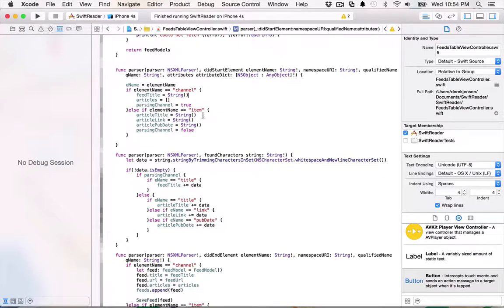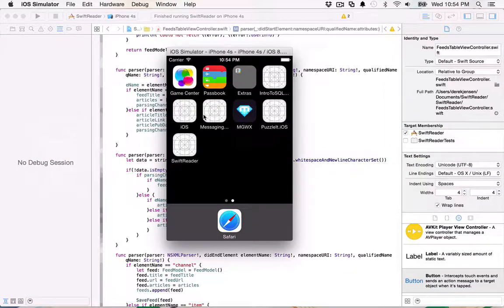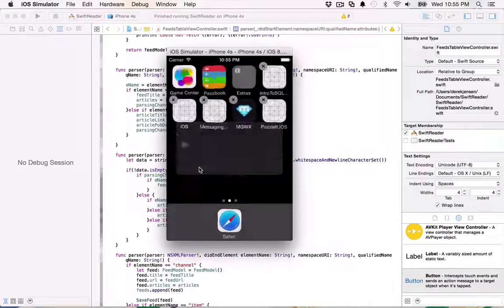And now before we run this, since we don't have any mechanism to currently delete the information that's in core data yet, we haven't written it yet, to make sure that we're starting with a clean slate, we're actually going to delete this from the simulator. So we'll go ahead and delete this and all of its data.